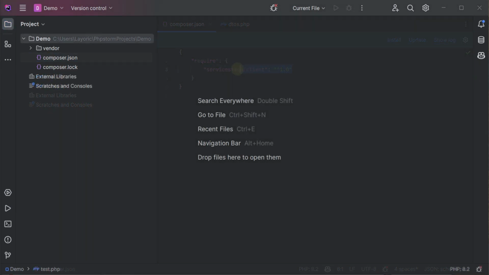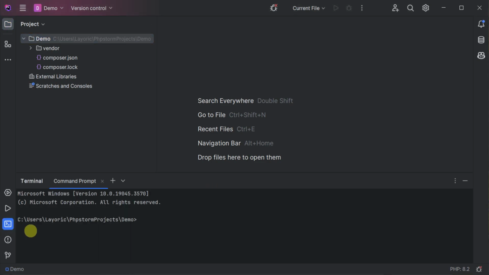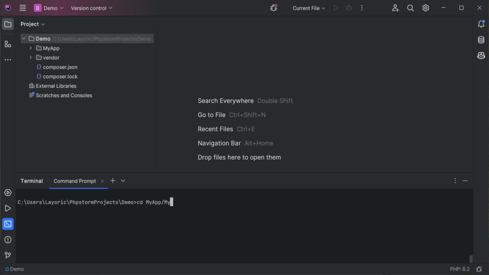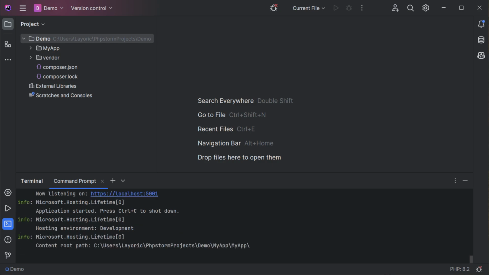Let's start by having a look at a simple PHP script that integrates with a ServiceStack API. First, we'll create a simple locally running web project using the ServiceStack .NET x tool and the command x new web myapp. Running this application using dotnet run will give us a ServiceStack API running on localhost port 5001.